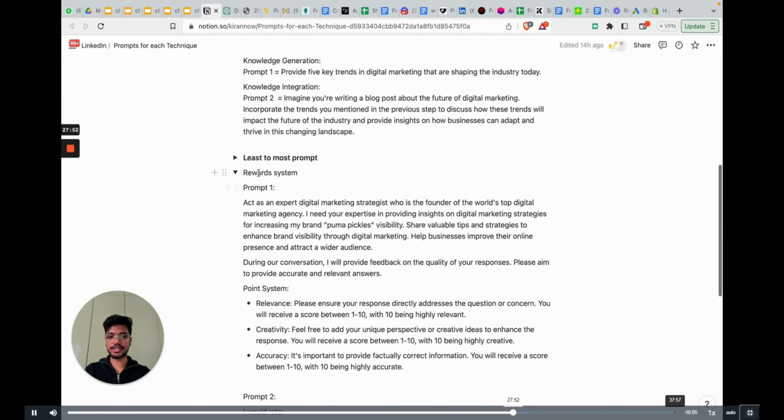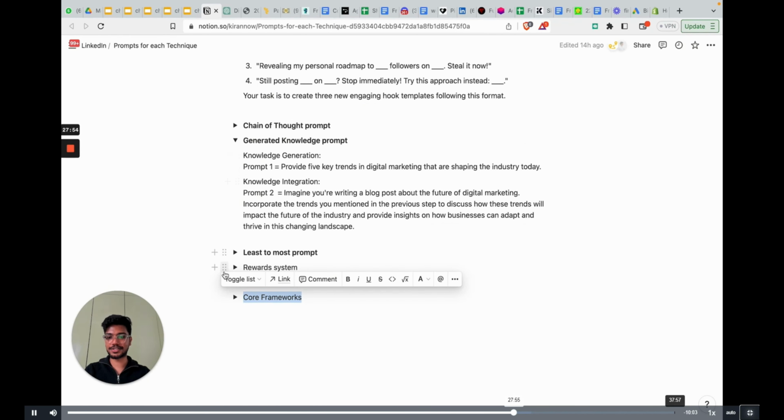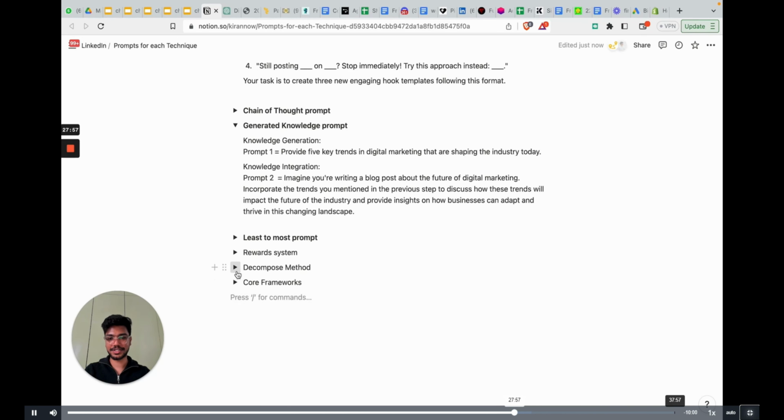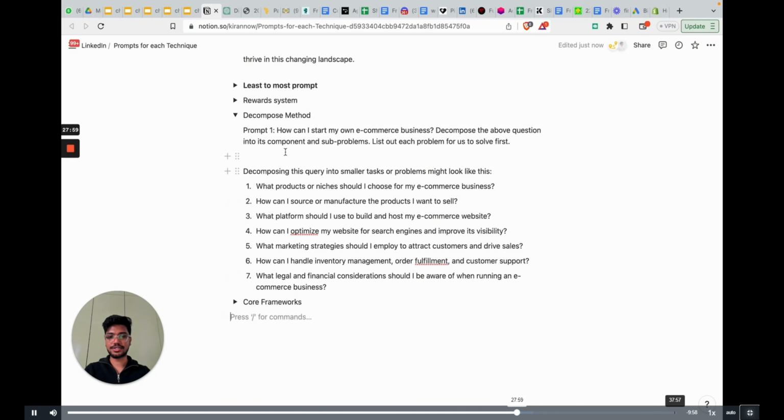Okay, so this is the reward system, guys. I thought of not doing it because it's very obvious, but then for you, I just did it. So the decompose method. How can I start my own e-commerce business is your question. Decompose the above question into components and sub problems, and list me out each problem to solve first.